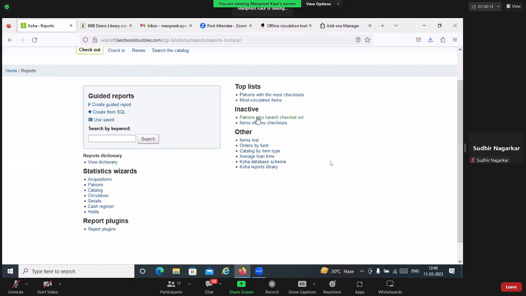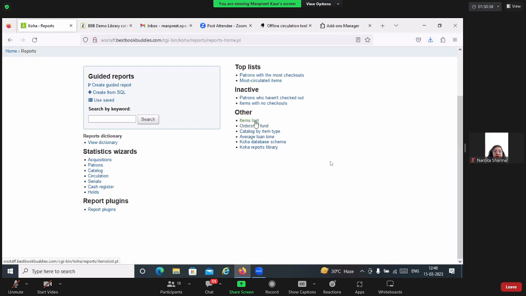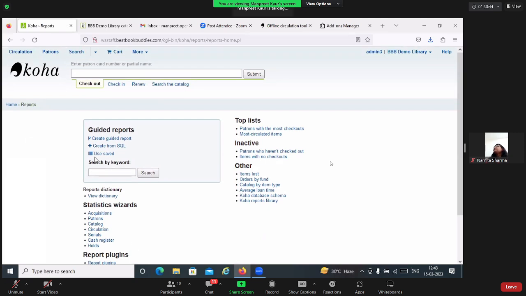Next is inactive. First report is patrons who have not checked out, and this report will list all the patrons who are inactive in the library and have not checked out any book from the library in a while. The next is items with no checkout. This will list all the items which are not in the checkout or check-in process. There are some other reports you can use. You can find the existing reports in use saved section, and if you want to create a new report, you can use this button, create guided report.